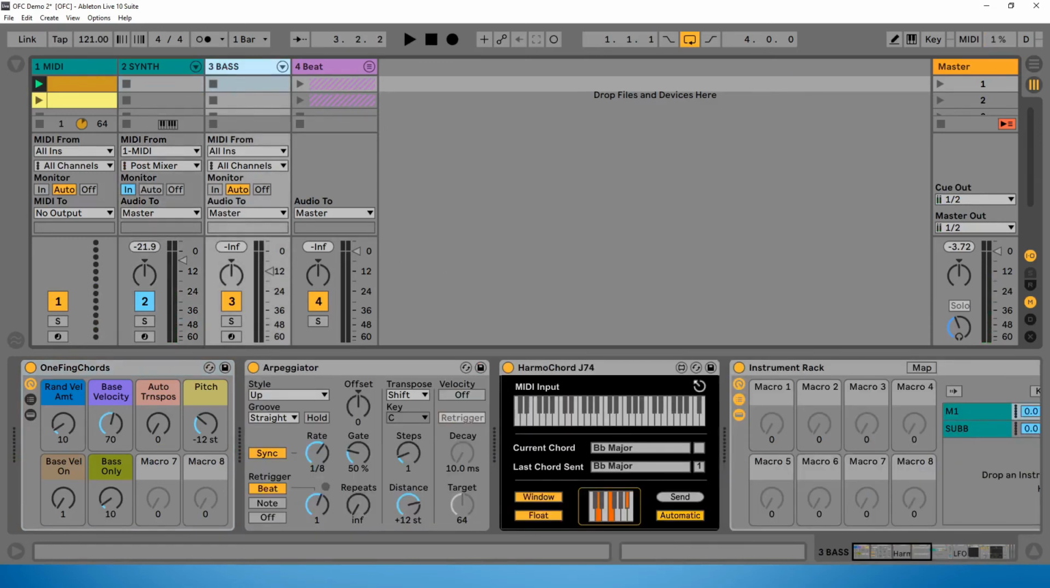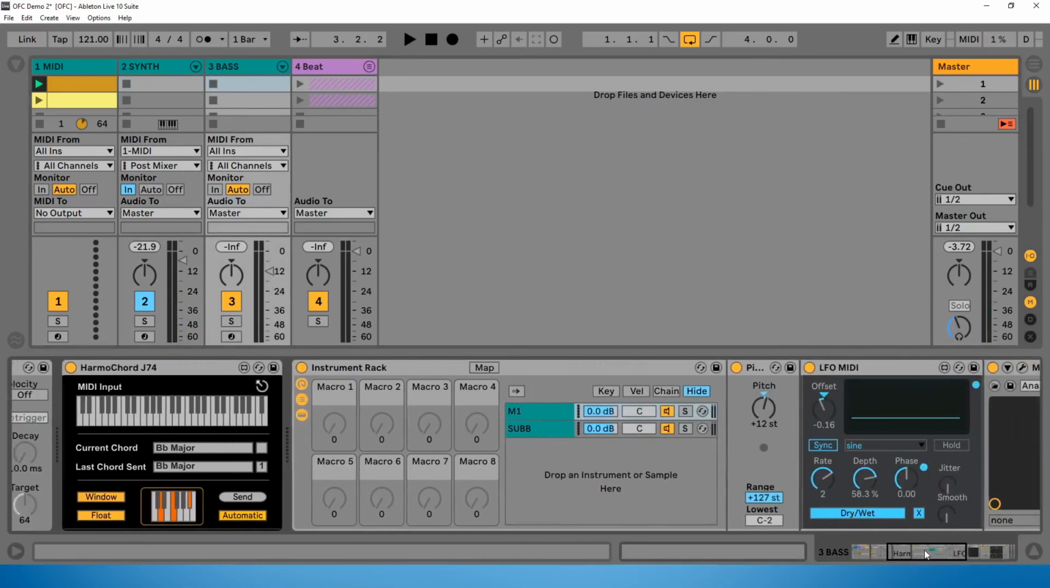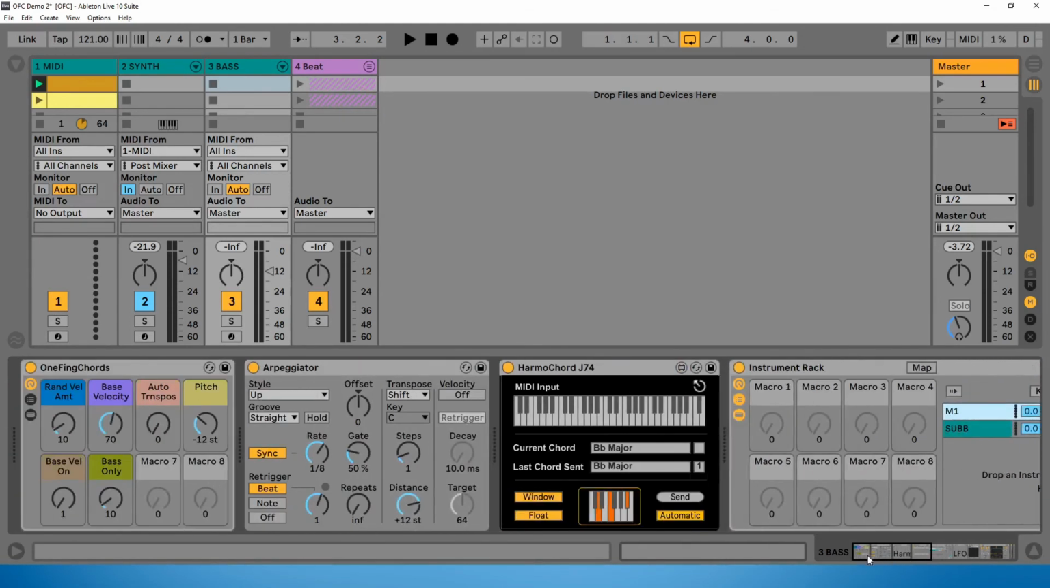Channel 3 has bass and sub-bass instruments. It also has an instance of the one finger chord device. Note, however, that the bass only macro is non-zero, so it will play only the bass root note of the MIDI chord coming in. I've also got an arpeggiator inserted to give me a bouncing octave bass line.